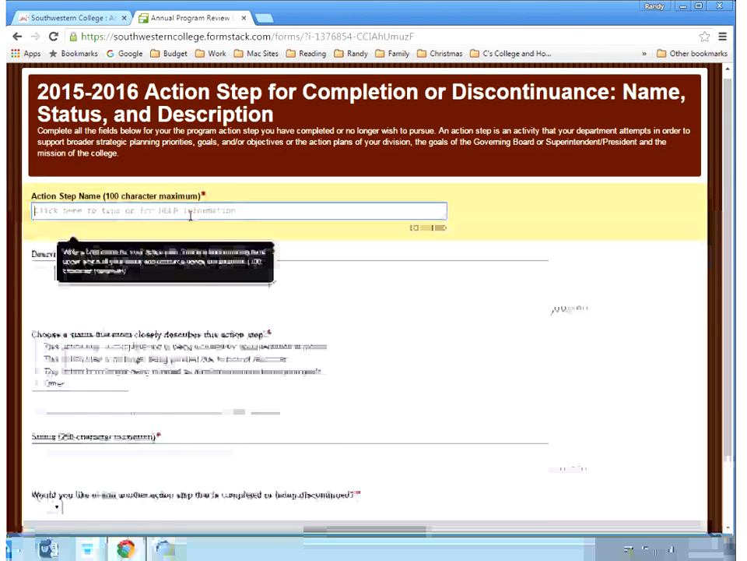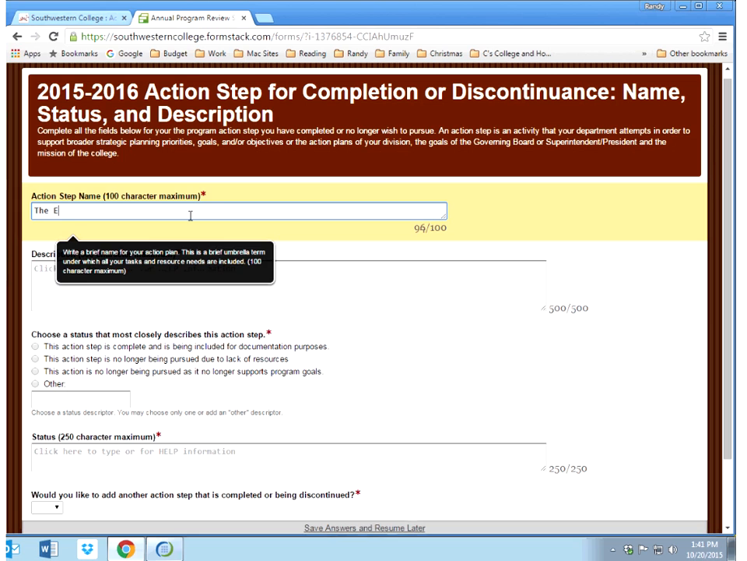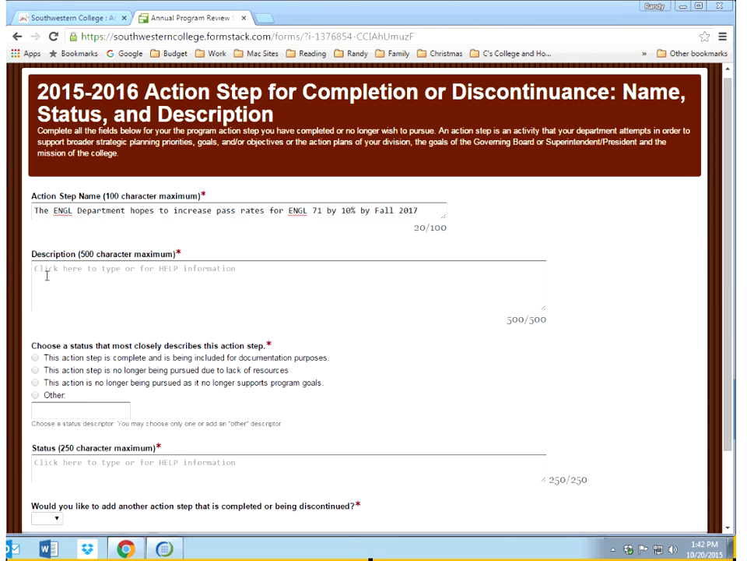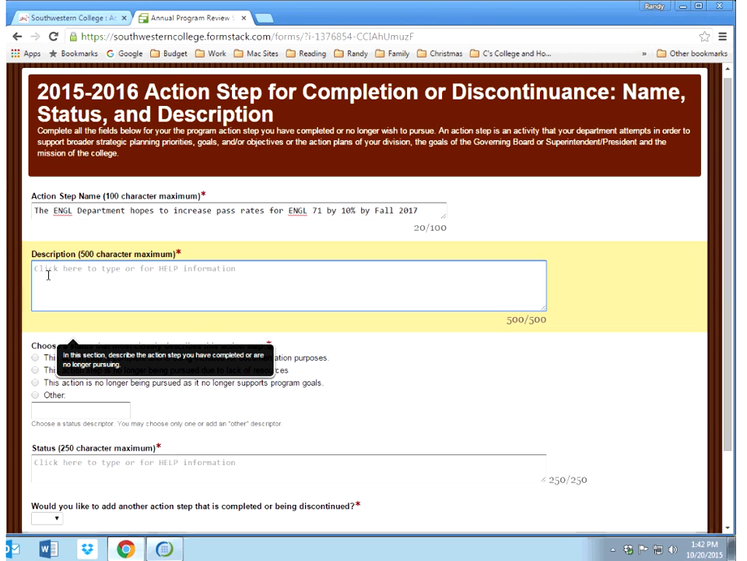A good example of an action step may be: the English department hopes to increase pass rates for English 71 by 10% by fall 2017. As you'll notice, when I click into the field, help information pops up, and that help information is intended to tell me what exactly we're looking for you to put into this field.